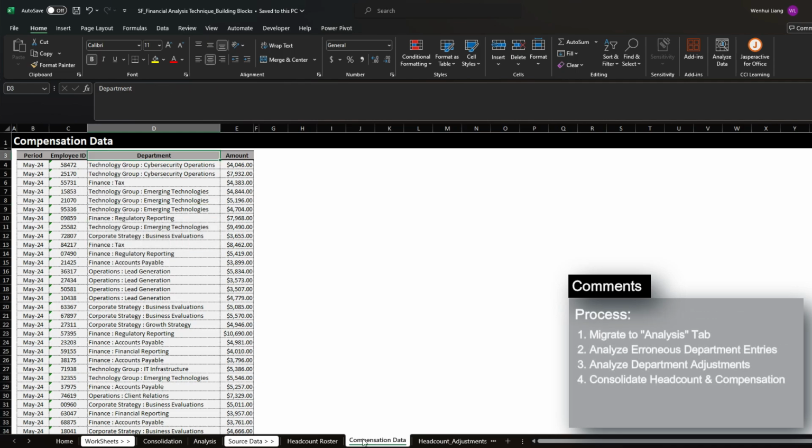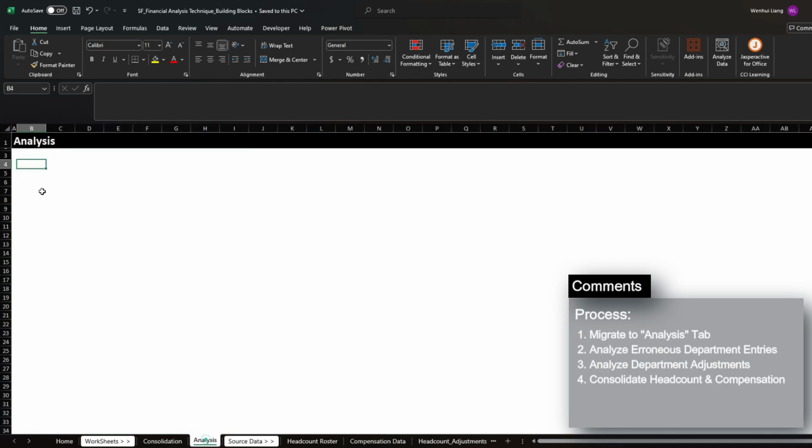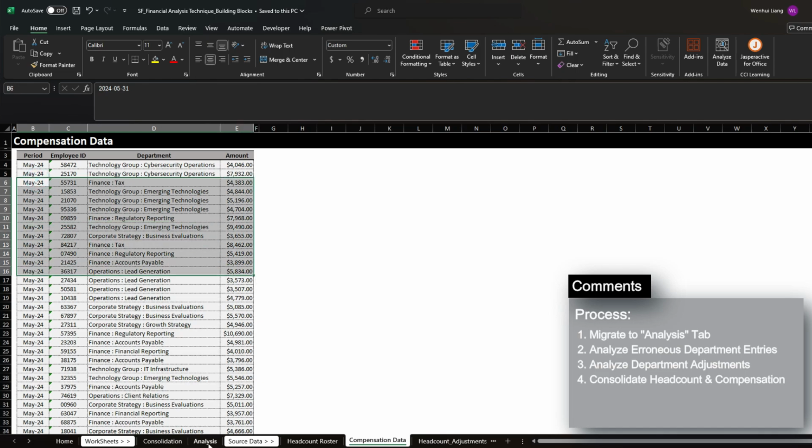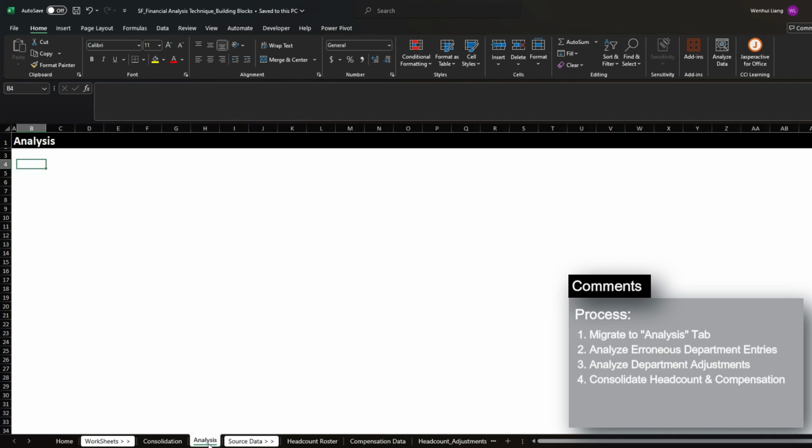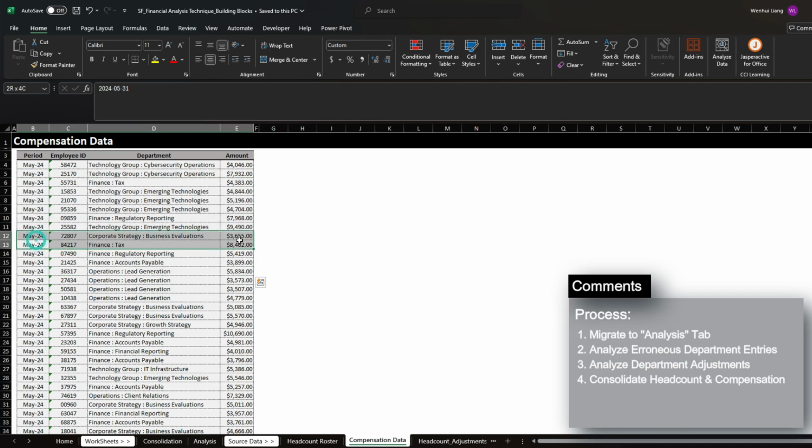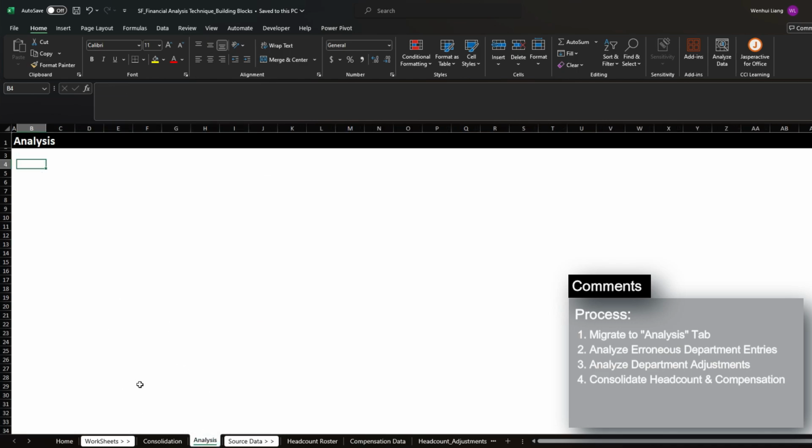Now, there are multiple ways that you can tackle this case. However, the way that I'm going to tackle it is to first bring in all this compensation data into this analysis tab. The purpose for that is to isolate the original source data and the data that I'm going to use for analysis. It's very important that you keep the source data as is so that you have traceability into what was the original file that you received and which changes you made afterwards to arrive at your final deliverable. Once I've made all the analysis in this tab, I'm then going to compile all the compensation expense into this consolidation tab over here.